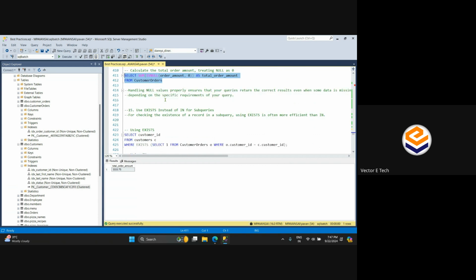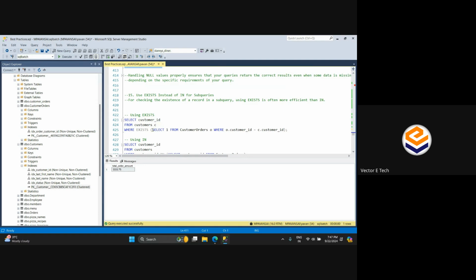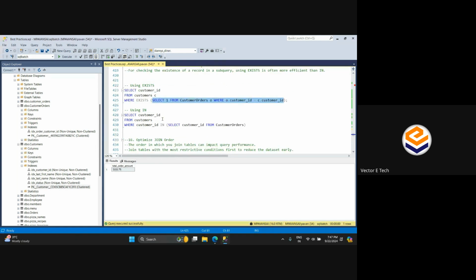We can use something like the exist operator, right? This exist operator checks that particular condition, whether it is giving any output or not. If it gives any output, it will execute your select clause, right? So instead of using the in operator, always try to use exist. How do we use the in operator?